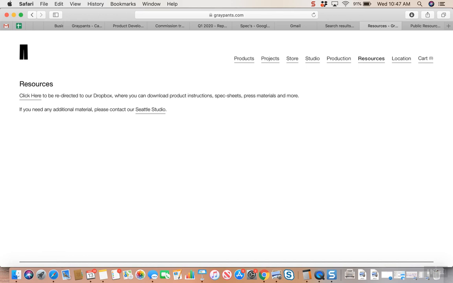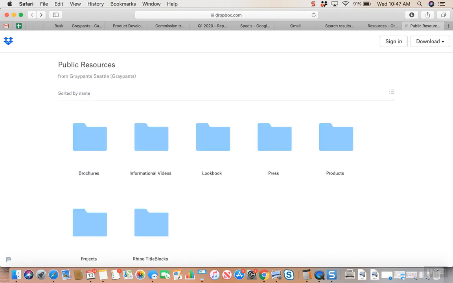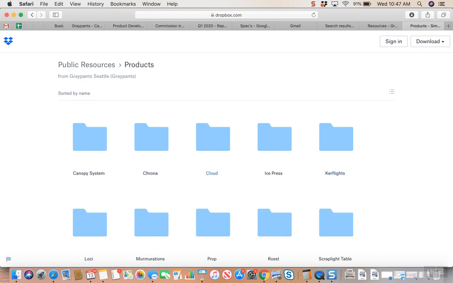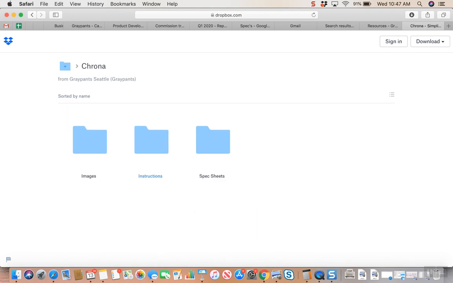And then last, I always want to direct you towards the Graypants resource tab. If you go to the resource tab and click on the Dropbox, it's going to take you to our resources. If you go into the folder that says products and you click on Chrona, you're going to find images, installation instructions, and spec sheets. If you have any questions, please let us know.